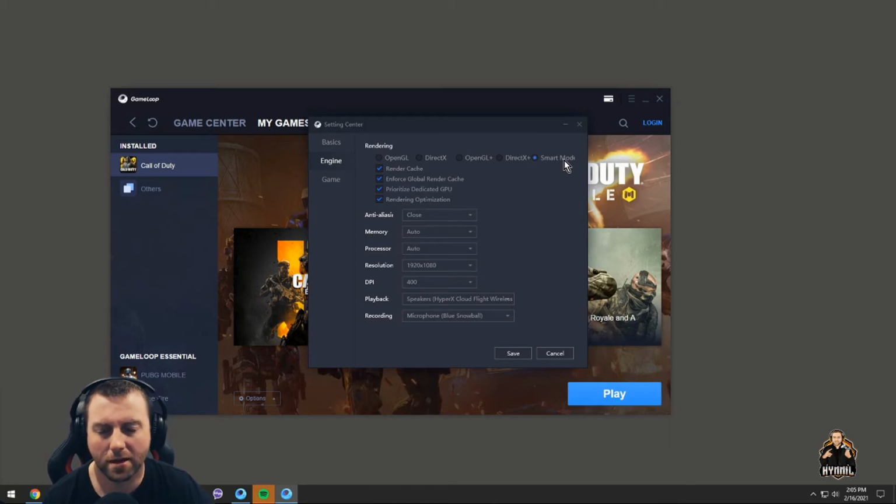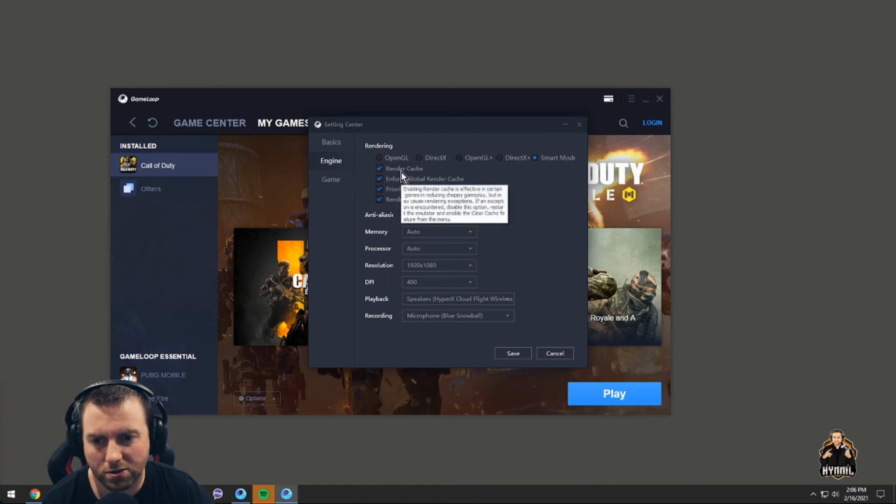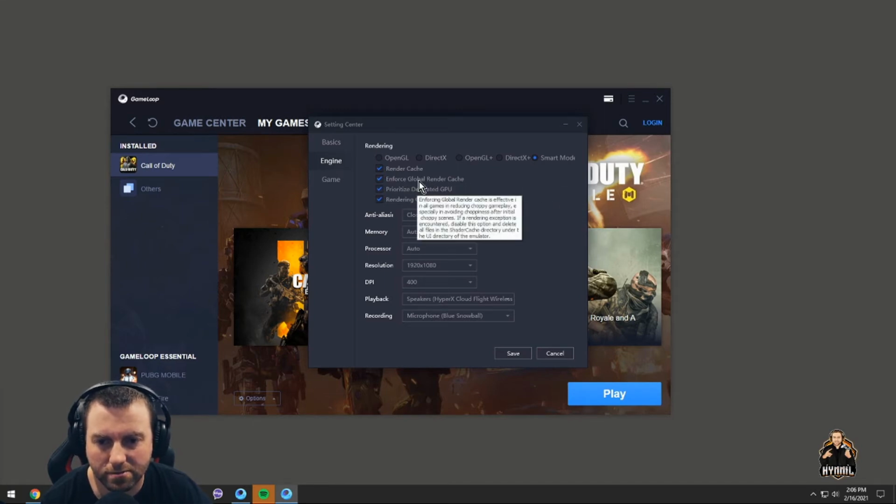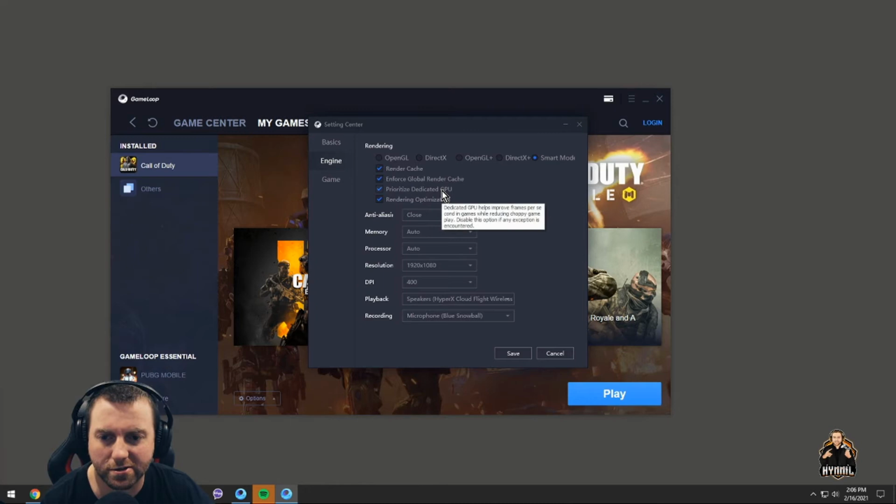Then we want rendering cache. Basically, that's just about rendering and choppiness in gameplay. Force global render cache, it's to do with a similar thing. And what's next? We've got prioritize dedicated GPU. So you only want to tick this if you actually have a dedicated GPU. If you don't, then you don't want to tick it.